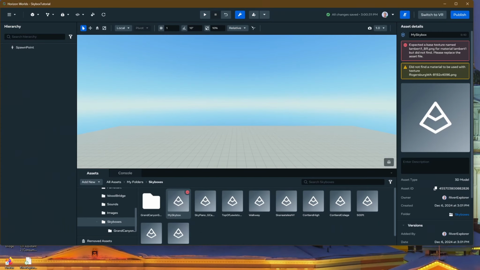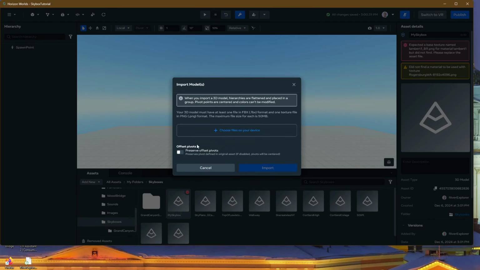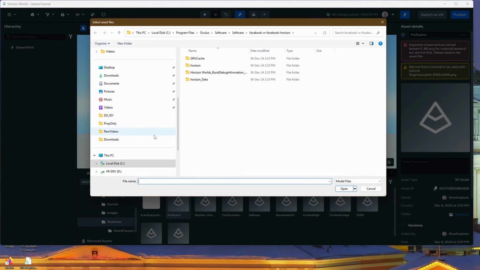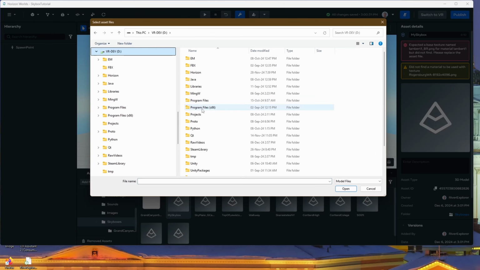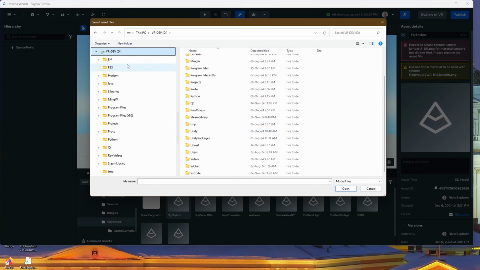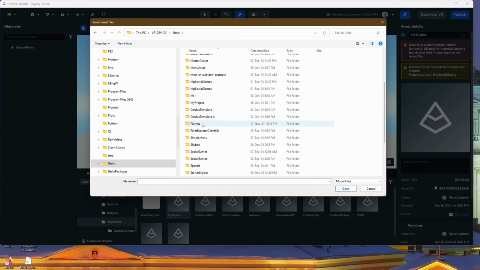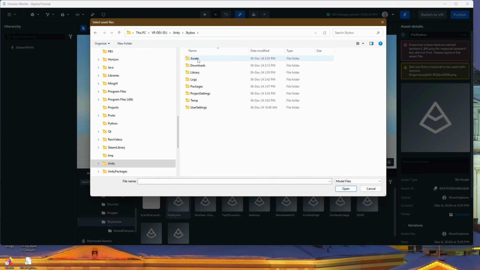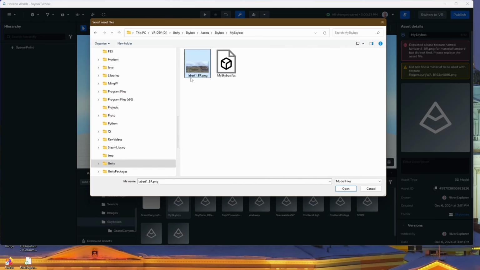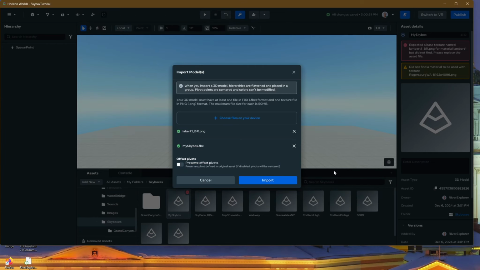So now we go back here, and you can delete this if you want, or we're just going to hit replace. We're going to hit replace, turn this back off, choose the file, and I wish it would remember where we were at, but it does not, and it's still very useful. So it's a minor complaint from a whining guy here. So D, in my case, Unity, where's my Skybox, Assets, Skybox, my Skybox. Now we're going to import the Lambert1_br.png and the my Skybox.fbx file, which you imported from that kit, and you're going to hit import.